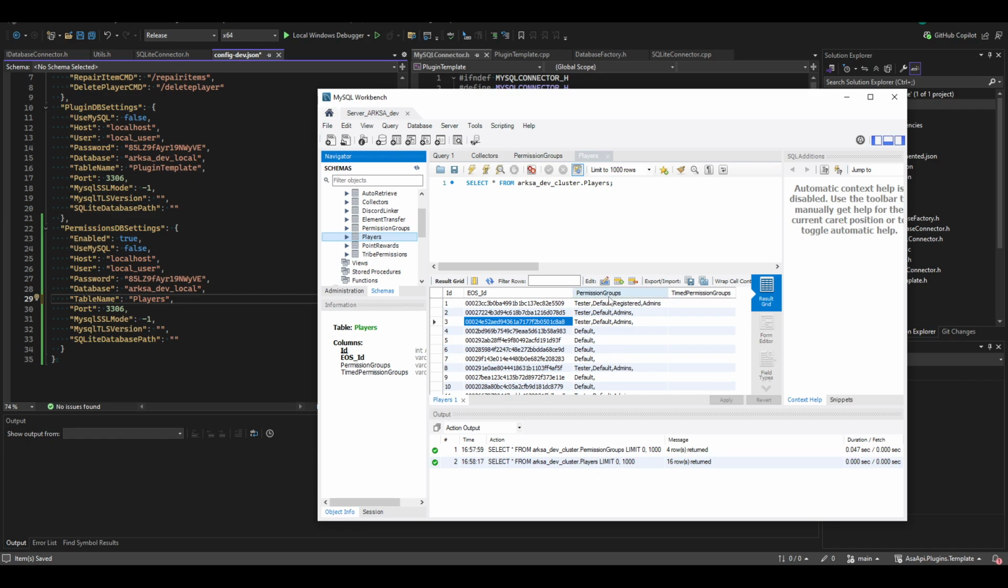And then we need the field like the EOS ID, and then this player groups. But I haven't integrated the time permission groups. But it's up to you.